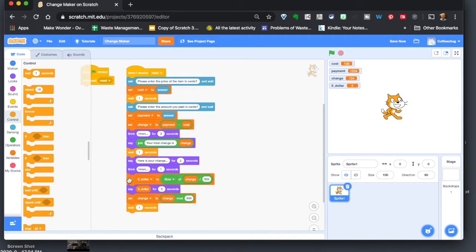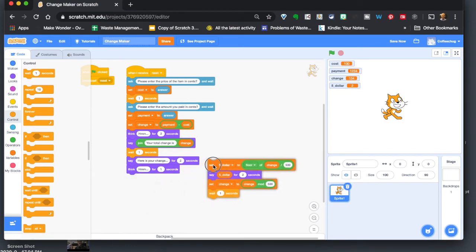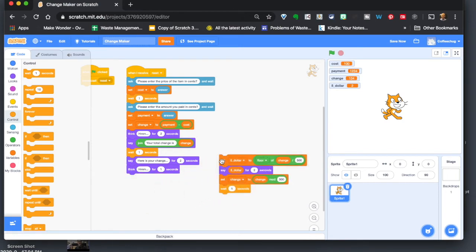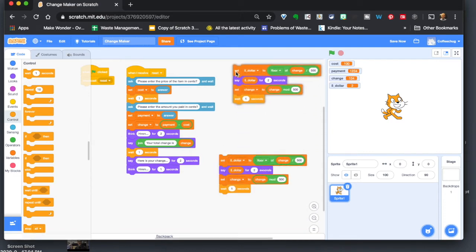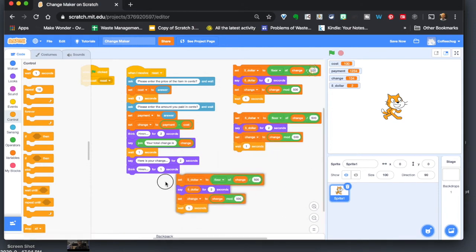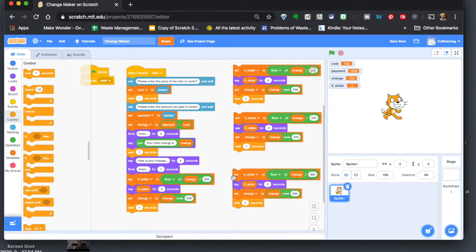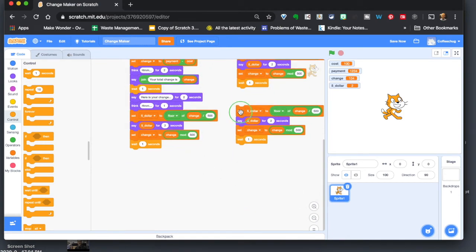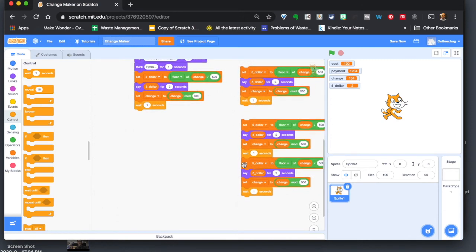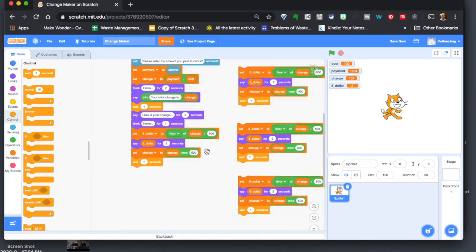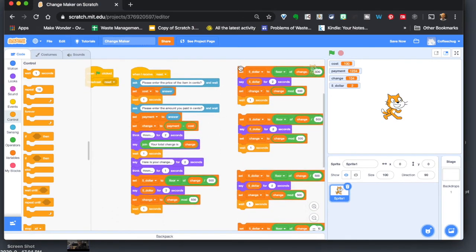Is we can take this particular set of blocks right here. I'm going to pull this over, all right, and we are just going to duplicate this. And so I know I'm going to need one for there's a dollar, here's a quarter, here's a dime, nickel, and then a penny. So we're just going to continue to follow this process.